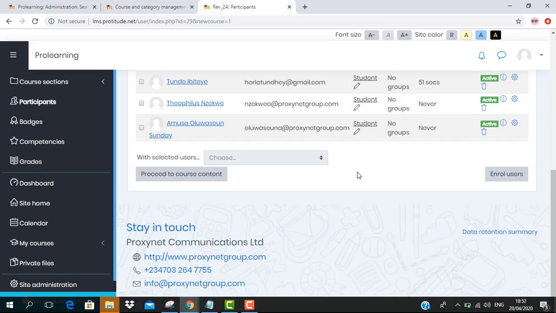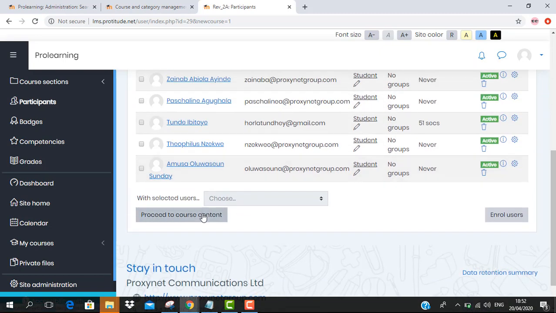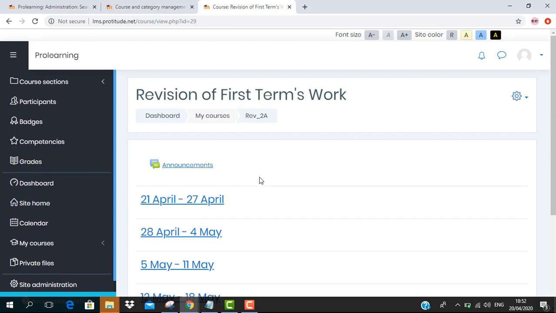Okay, so now the next thing I need to do is to proceed to course content. Now here I have my course content section set for me, but it looks dry, looks empty. I don't know what to do. This is my revision first term, so what am I going to do about this? Okay, so now the best way to do that is to first of all come to this section here and click on turn editing on.